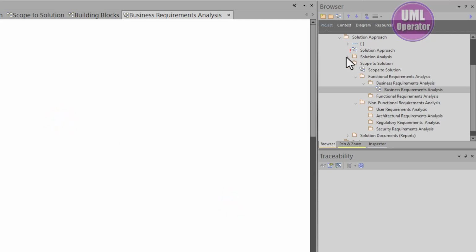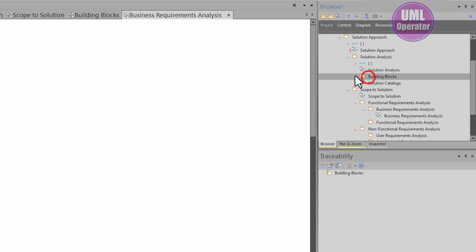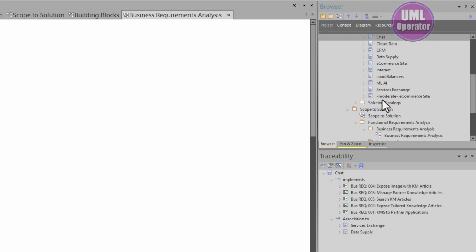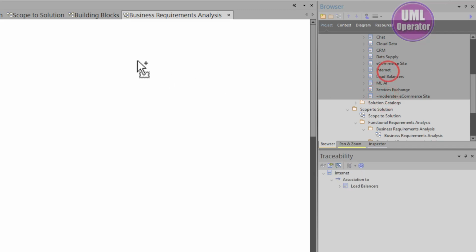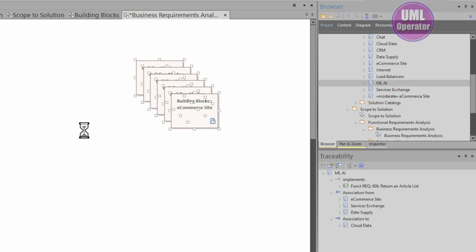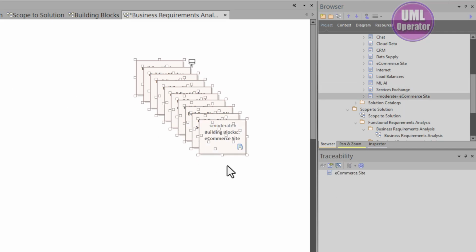So we go up to solution analysis. We go to building blocks. We're going to use chat all the way down to the last application, drag and drop it in, select for all, and there we go. These are clean elements, all right?